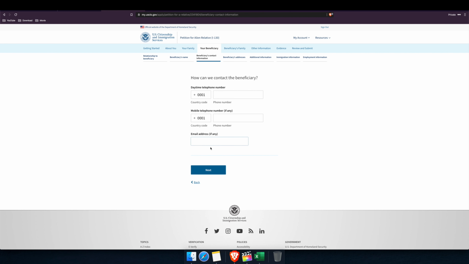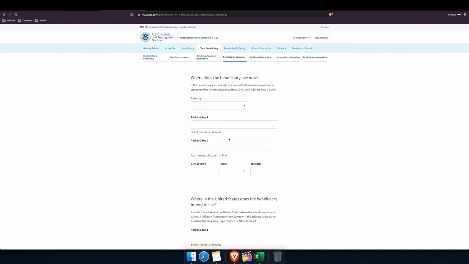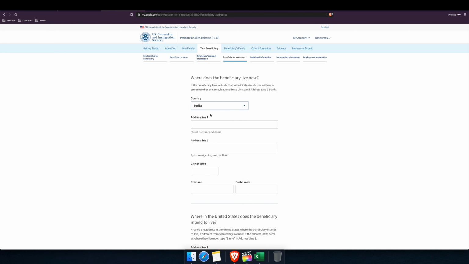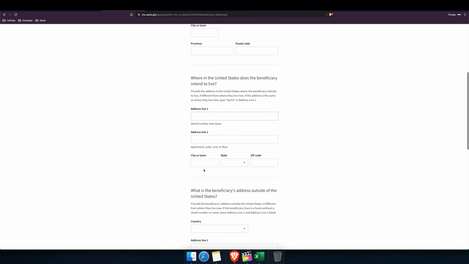Now it is asking how we can contact the beneficiary. You can put a number which is reachable, and then click on the next button. And then on this page, we have to put where my dad is living in detail. Suppose he is living in India, so I'm putting some India information, some dummy number, and I have to provide all other information.